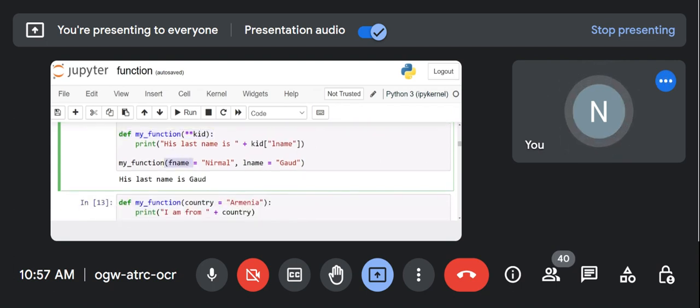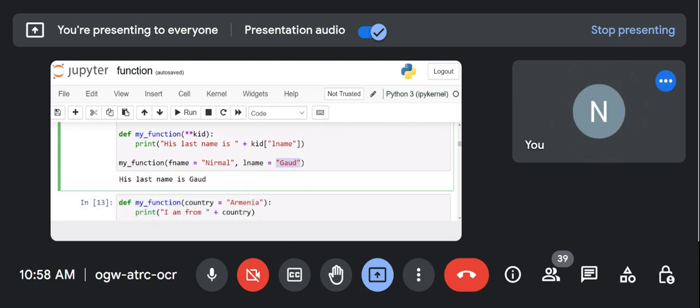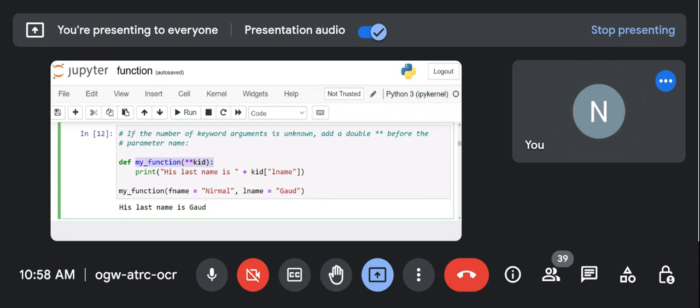So fname will behave as an index for kid to print my name, and lname will behave as an index for kid to print the surname. This is what is happening. It's the concept of args and kwargs in Python. That's what you are studying right now. So if you don't have any idea about what will be given by the user, you can use this double asterisk in your code.